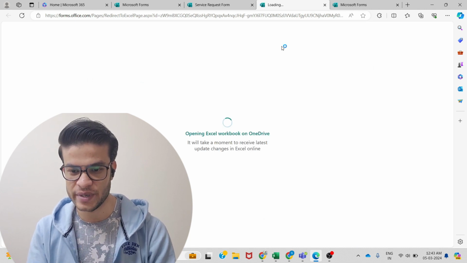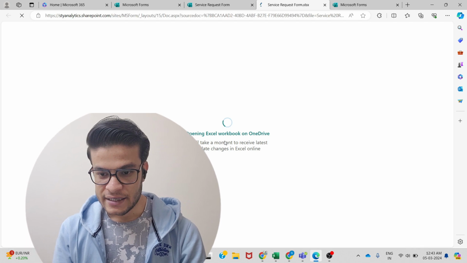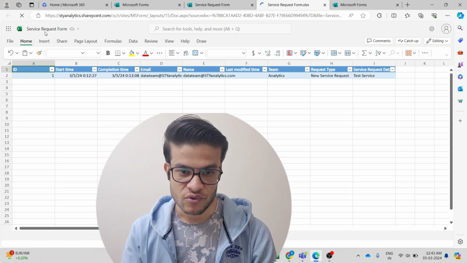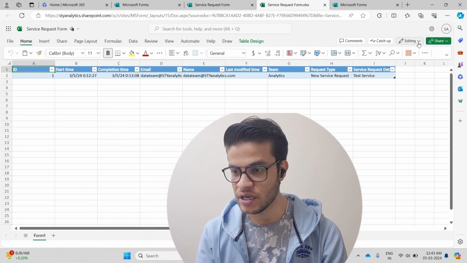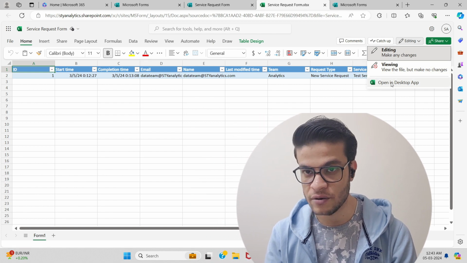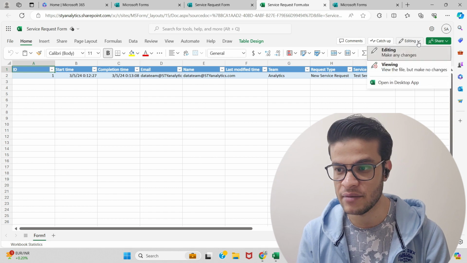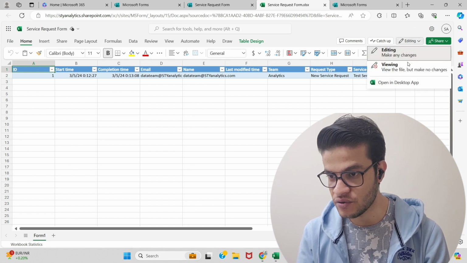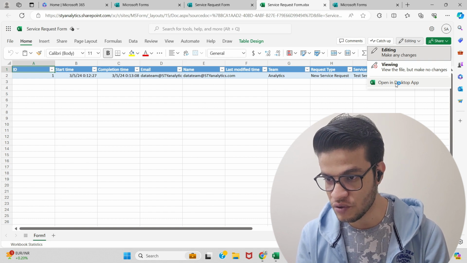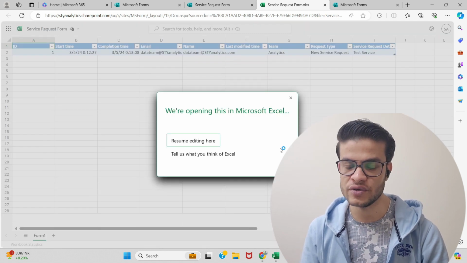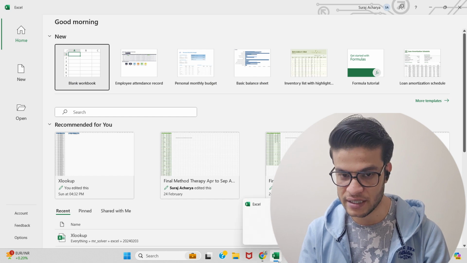So as you can see, it's opening a new tab, and it's opening an Excel file on a SharePoint request form. So what I will do is go to open in desktop app. From the extreme right on the editing tab, I will click on it, a new pop-up window will open. On that, I will press open in desktop app. Once I do it, it will take a few seconds, and it will open in the desktop app.